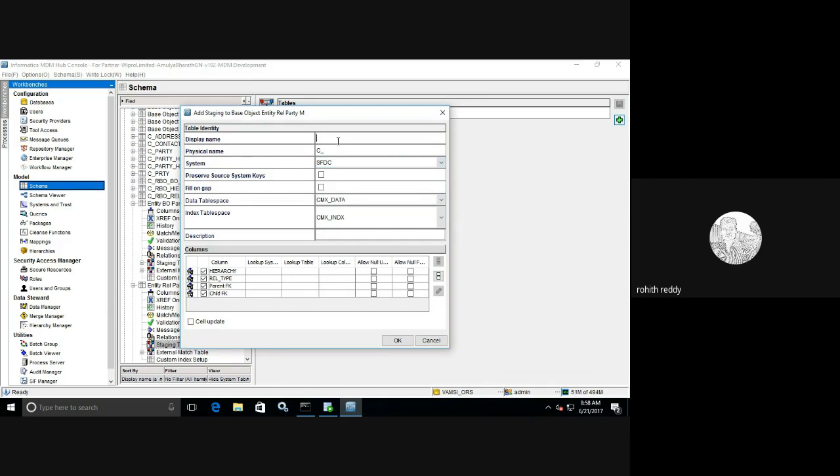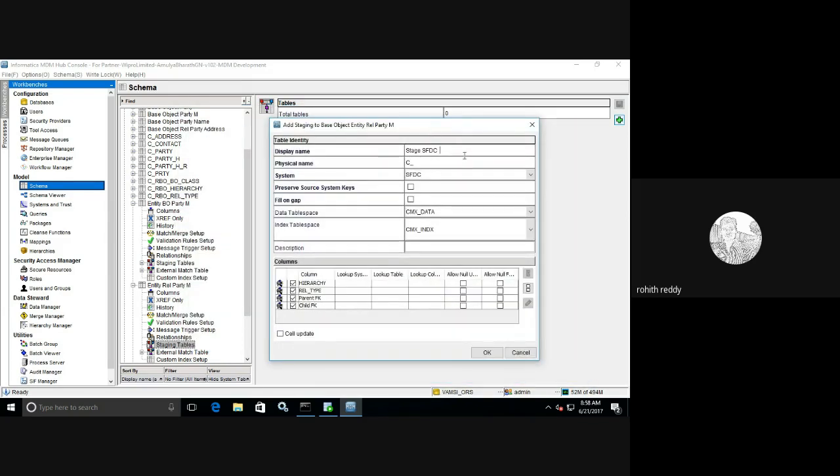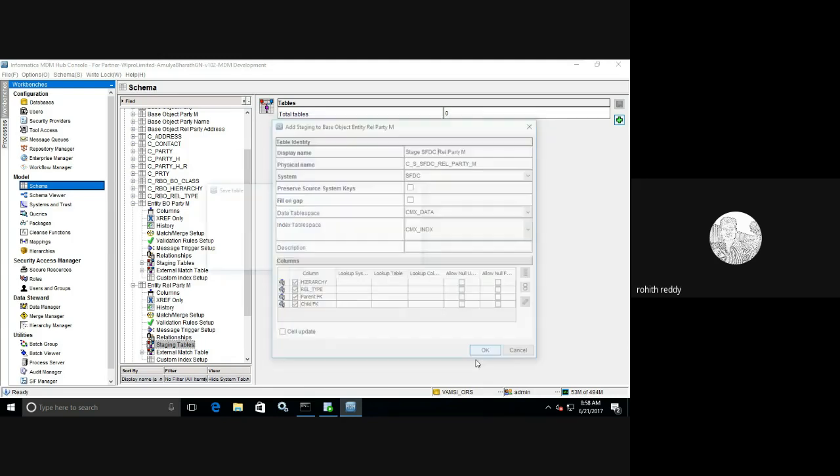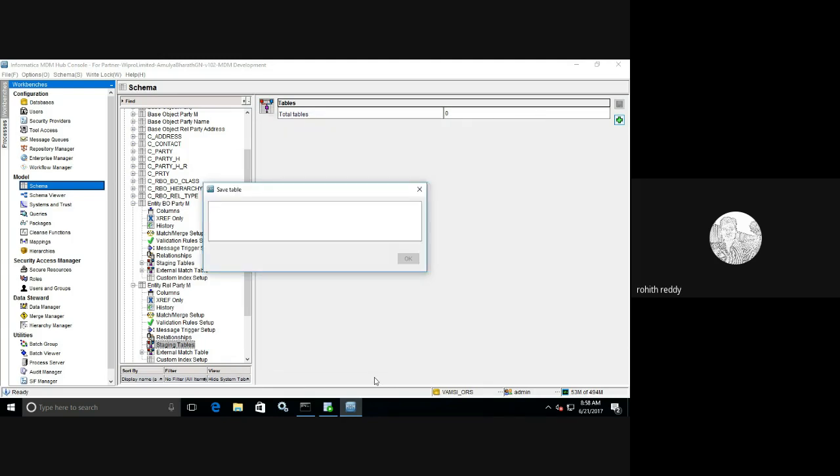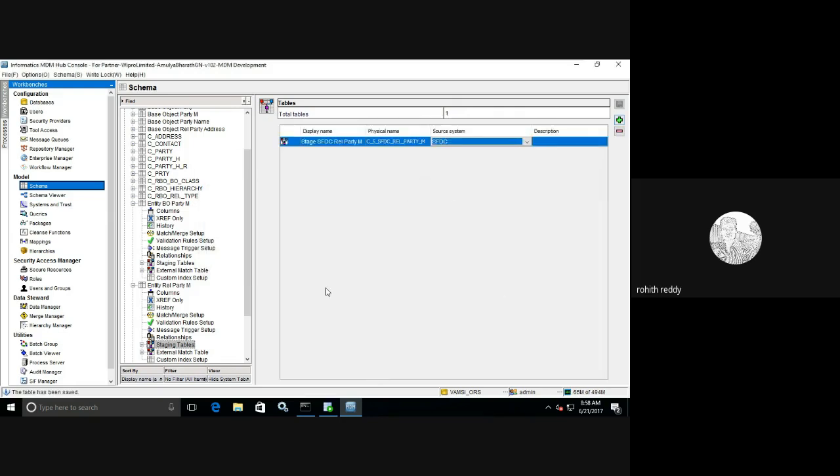SFDC stage SFDC rel type. So we have to add the columns. We have created the staging tables.